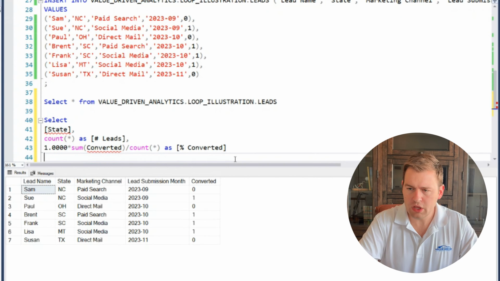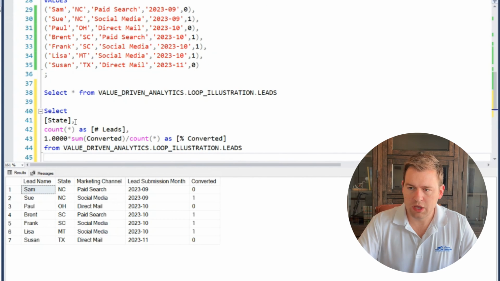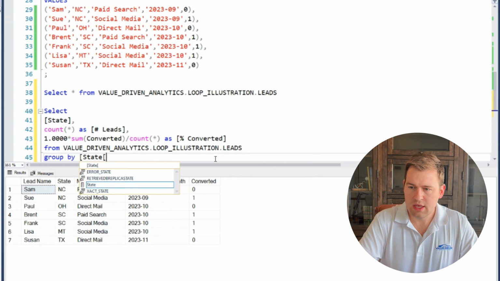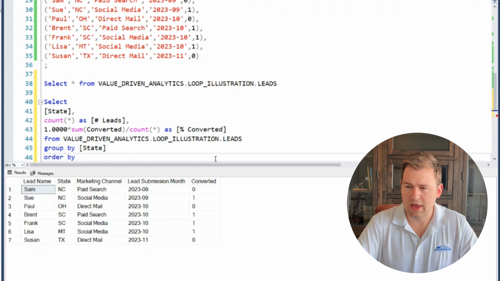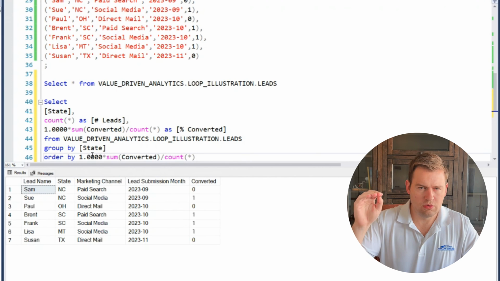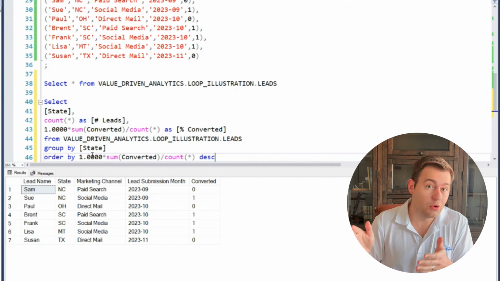So I'll then write a from statement against our table here, a leads table. And of course, because we are selecting a variable that's not aggregated, state in this case, and then we're selecting some aggregated variables, number of leads and percentage converted, we need to group by the variables that aren't being aggregated in our select statement, which in this case is state. Group by state. And let's say we want to see the states at the top that have the highest conversion rate. So we'll add an order by statement, and I'll just copy the definition of my percentage conversion here. We want to see the states that have the highest conversion rate at the top, and so we'll order it in descending order.